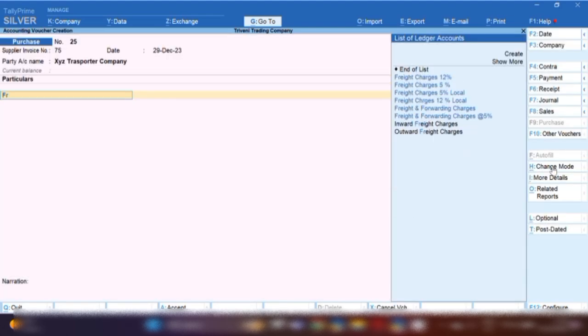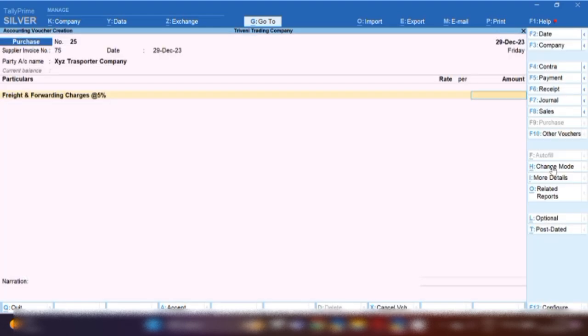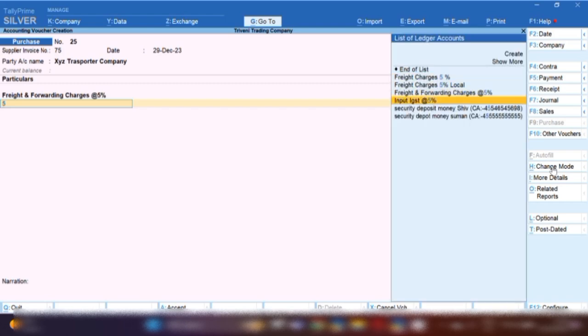Here we will select freight and forwarding charges at the rate of 5%. Whatever amount is there you can put in. I'm going to put the amount 25,000, and that 25,000 is the freight and forwarding charges. When the transporter gives you an invoice, the invoice is only 25,000, they are not applying tax.